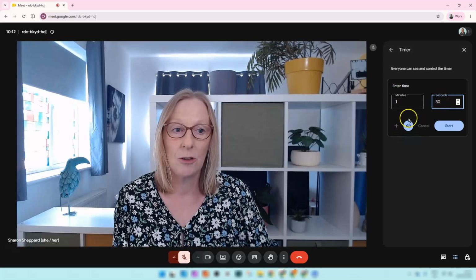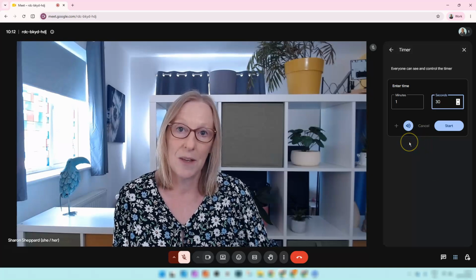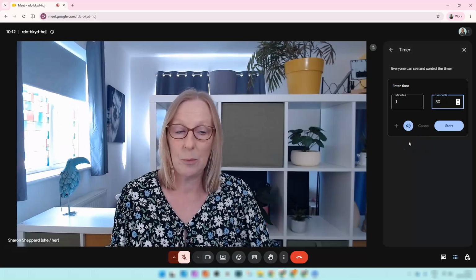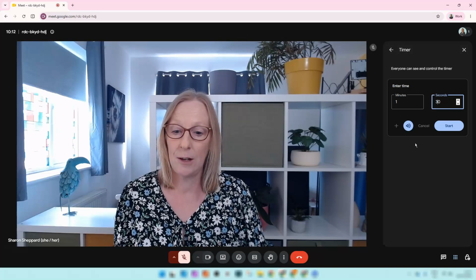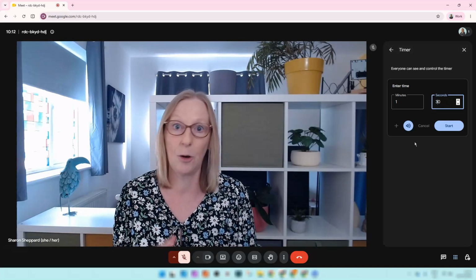You can also toggle on and off this alarm as well. So that means a notification will sound when your time is up, which is perfect if everybody's kind of got their heads down focusing on their work, or if you're screen sharing and have forgotten all about the timer.